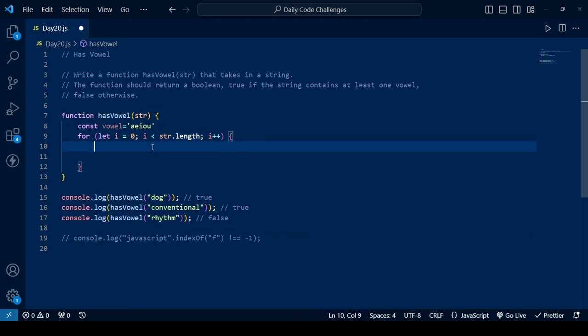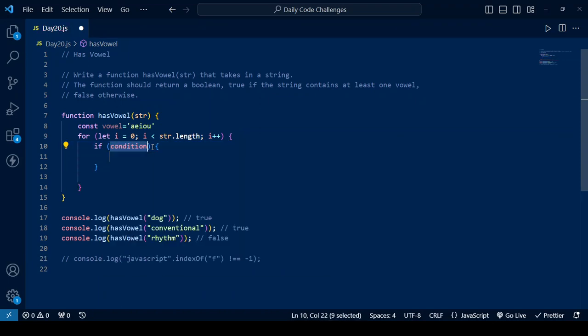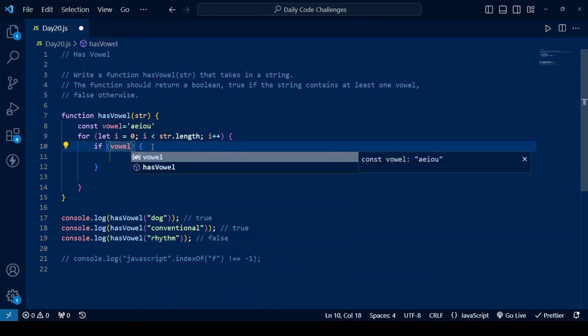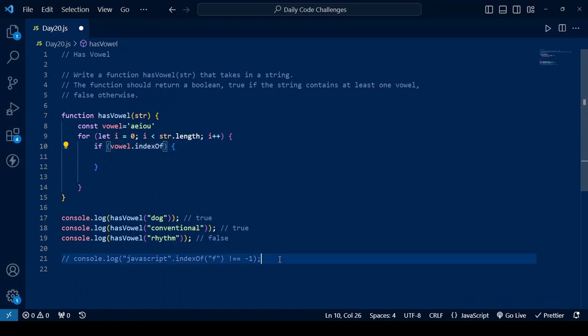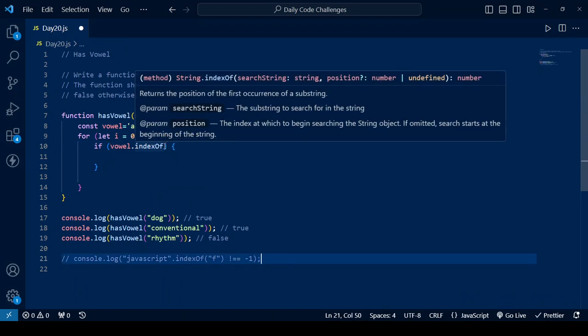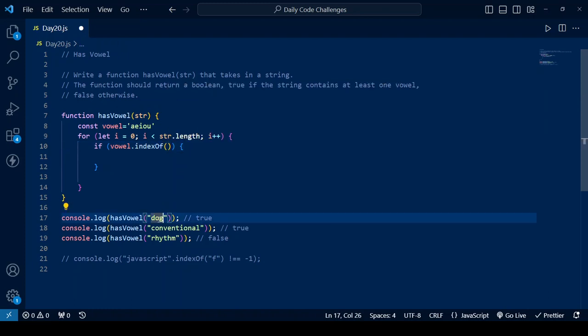Then the next thing we can do here is write a condition. We say if vowel dot indexOf, using the example that I gave on this line. If vowel dot indexOf, now indexOf what? The index of a character such as D, O, or G. But here we are not going to hard code the characters inside.